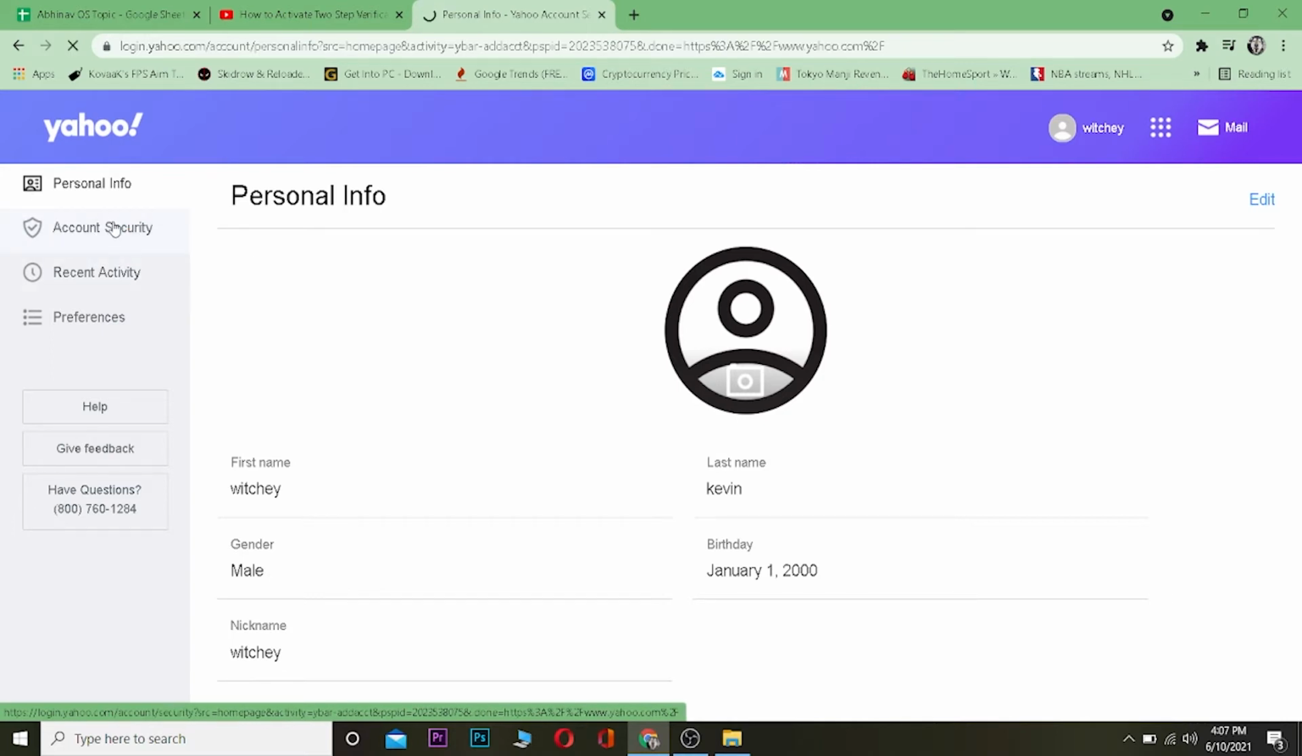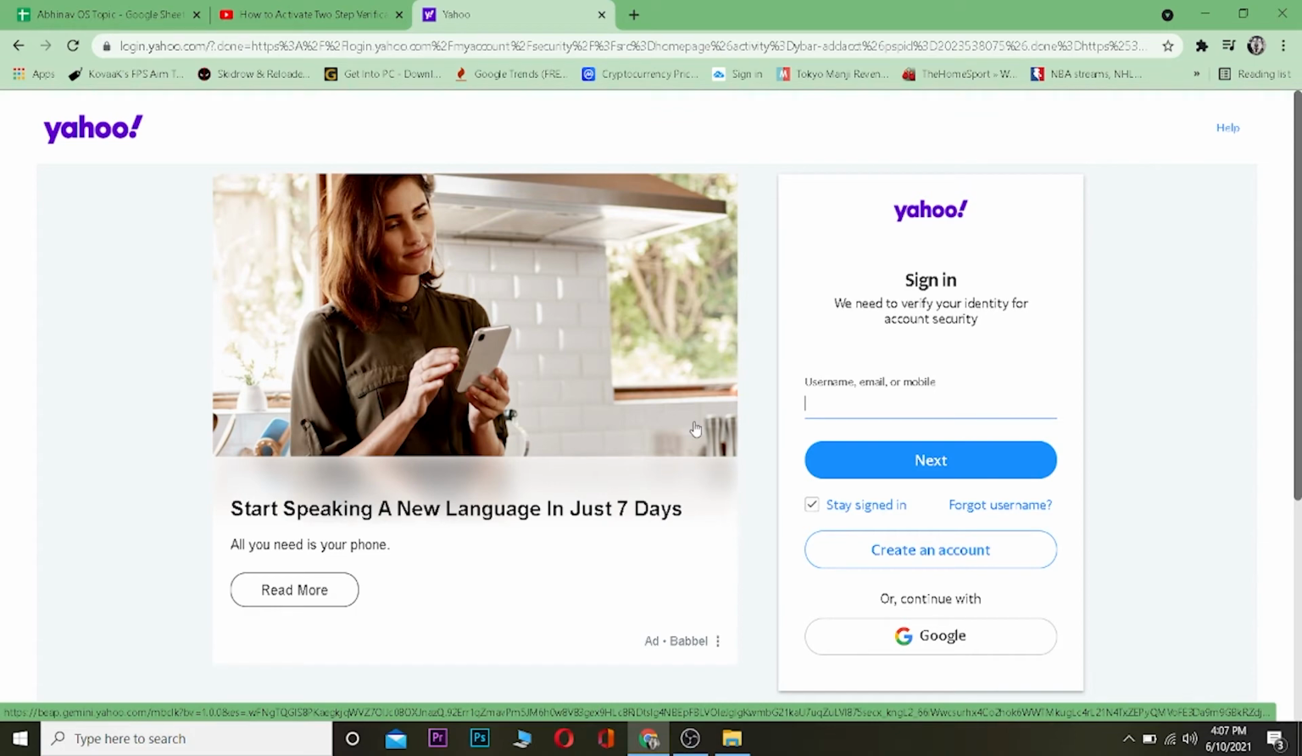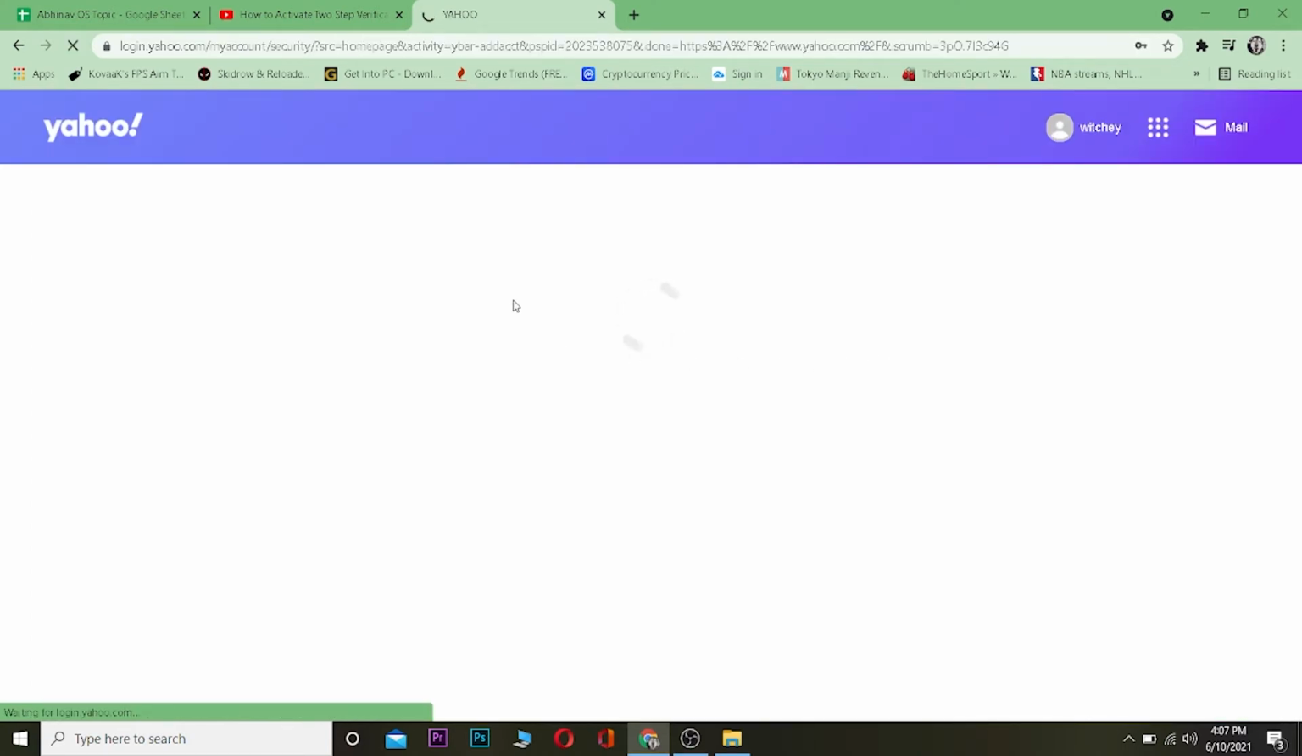Click on account security. Remember, to go to your account security, you need to verify if it is you or not. So you need to sign into your Yahoo account again over here. So let me sign into it. So after signing into your Yahoo account, it's going to take you to the account and security page over here. Wait for some time. Mine is loading over here.